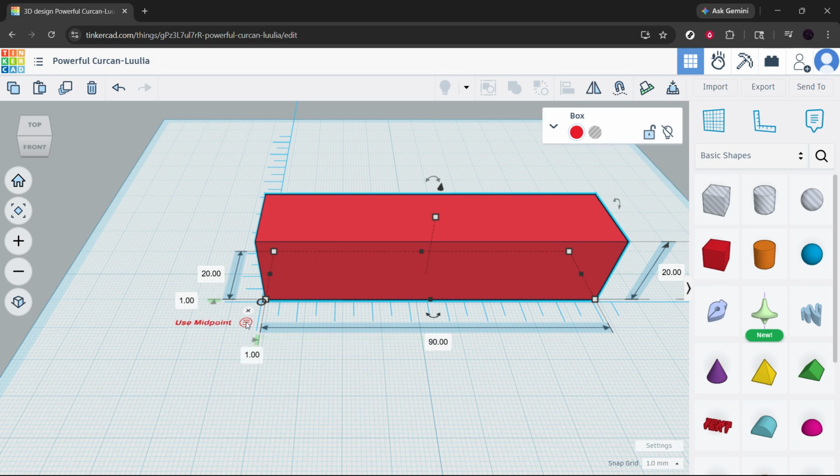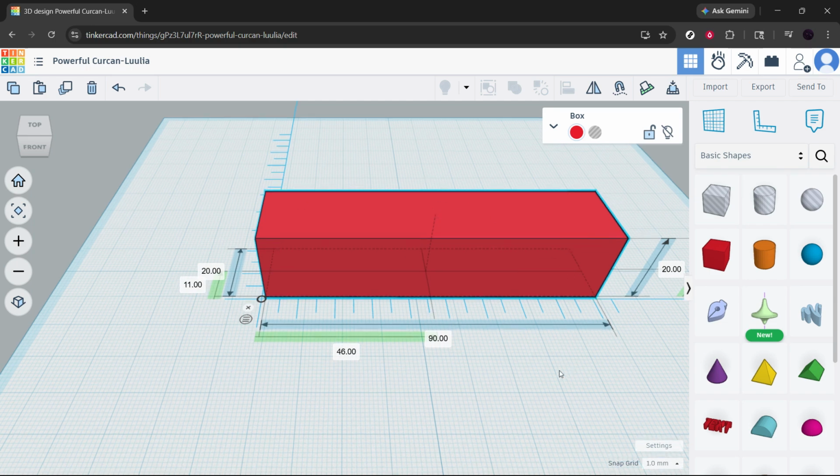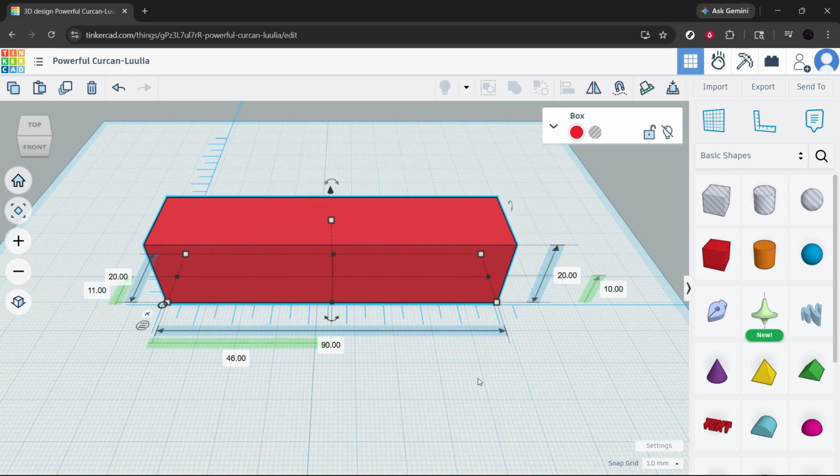This method works really well whether you're building a prototype, designing a 3D print, or just trying to keep your project neat and accurate. Tinkercad makes measurements simple once you know where to look, and the ruler tool is the key to doing it properly. So that's how to measure in Tinkercad using the ruler tool. It's fast, easy, and incredibly useful for getting precise results in your designs.